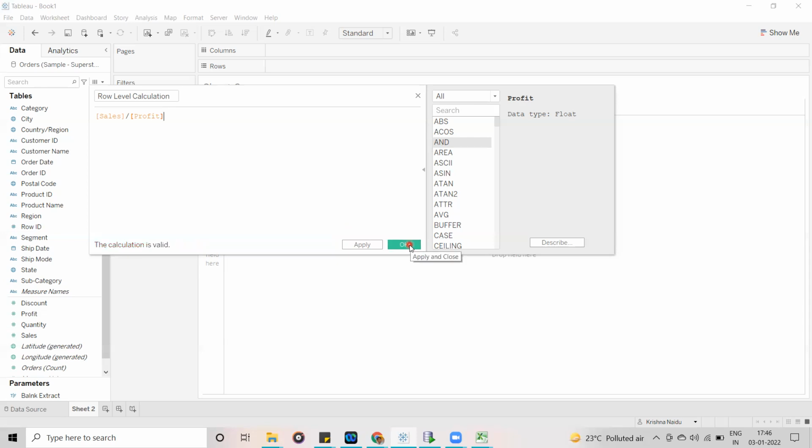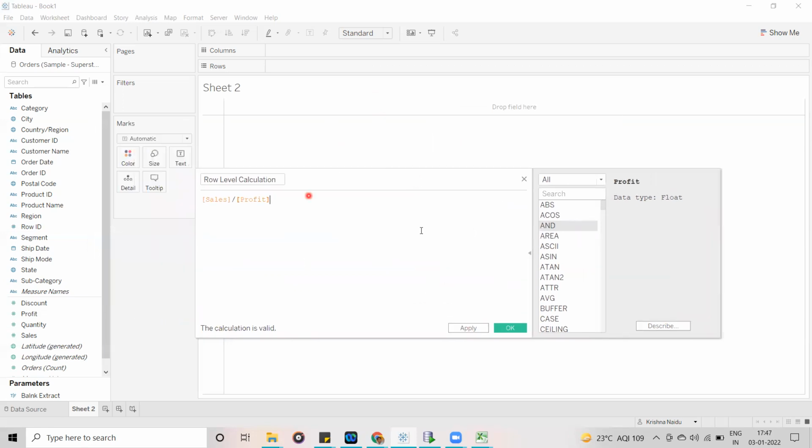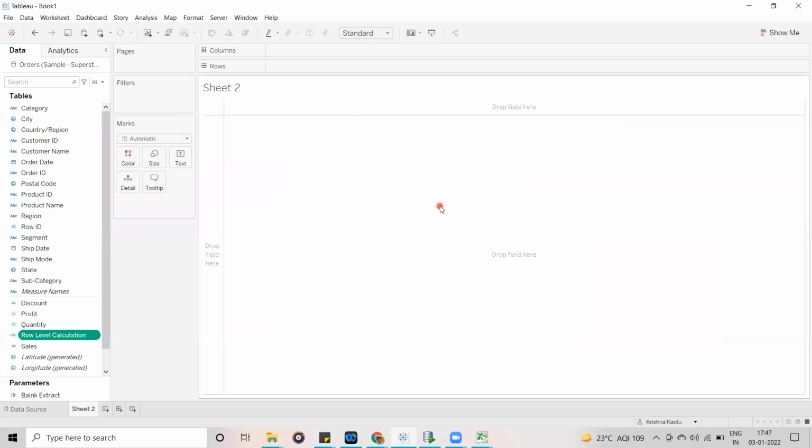Once I click on OK, here you have Apply and OK. Apply means, if you already have a report, once you click on apply, without closing this calculation window, whatever formula you have written, the result is going to be displayed here. Once you click on OK, the result is going to display and the window is going to be closed like this.